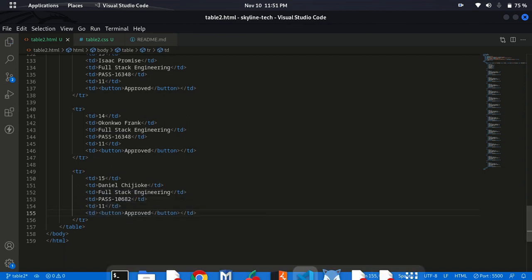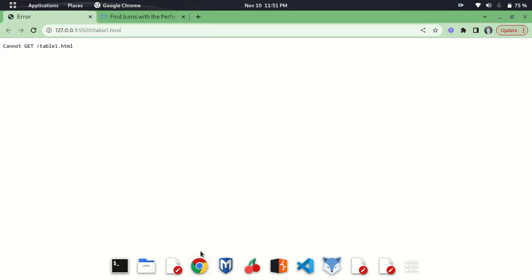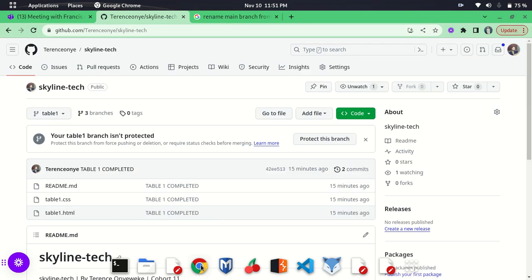Okay, he's here. Let me see what we have. We have this username, Terence, passcode, this. I think we are already done with this table. There's nothing much in it, right? This one even takes up to 5 minutes, sir. Yes, that's because we've already spent our time. Let's see the prototype. Let me go there.